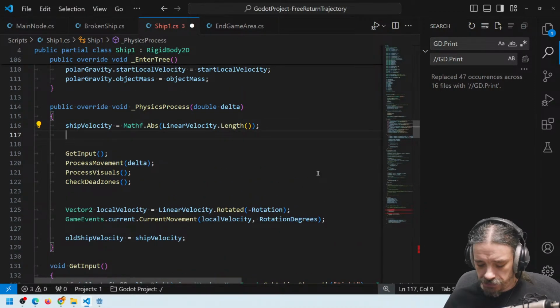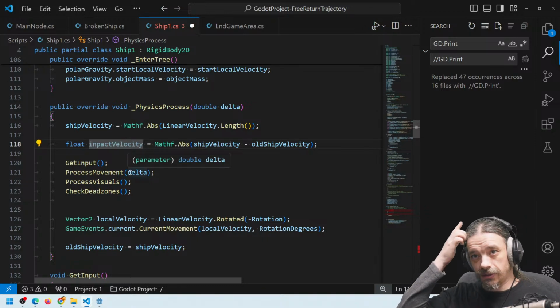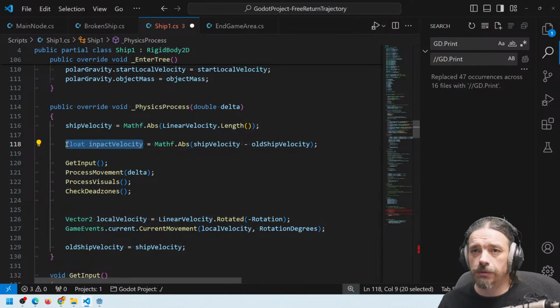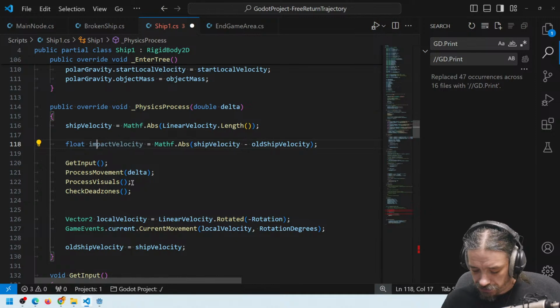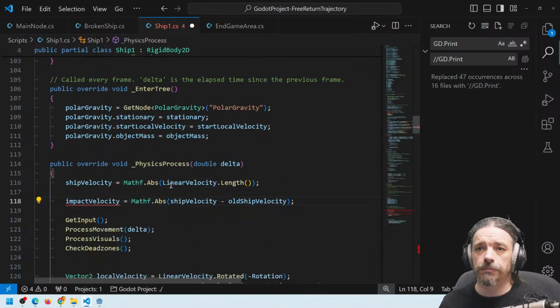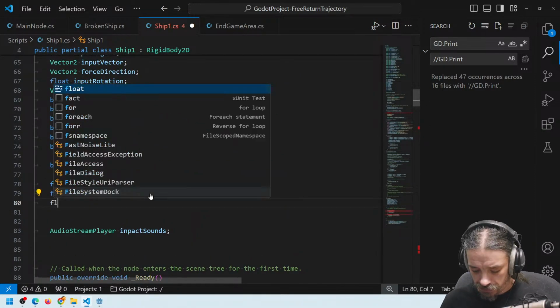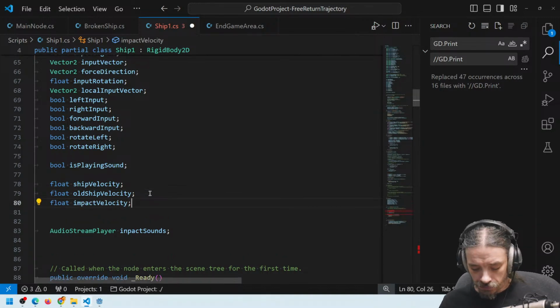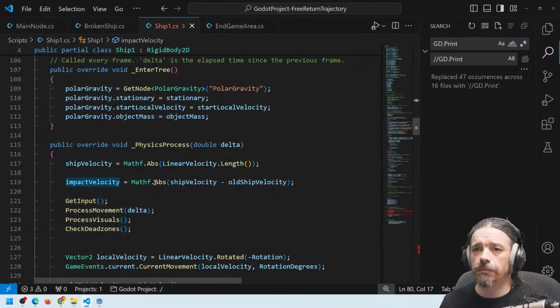So we get the speed and we see if this is too high or not. So let's declare this impact velocity. Let's declare this up there. Copy. Paste. So we have impact velocity here, which is the subtraction from this one of the old frame.